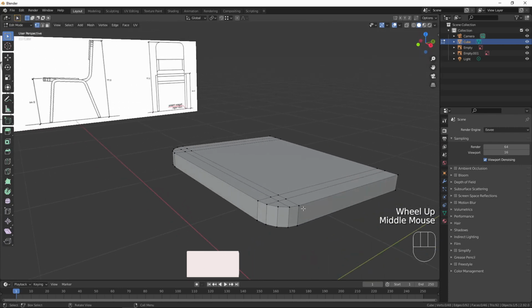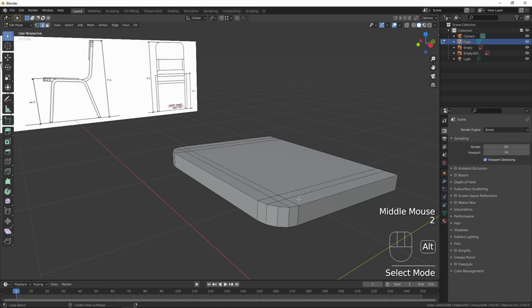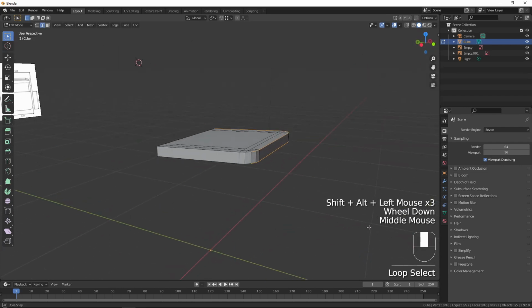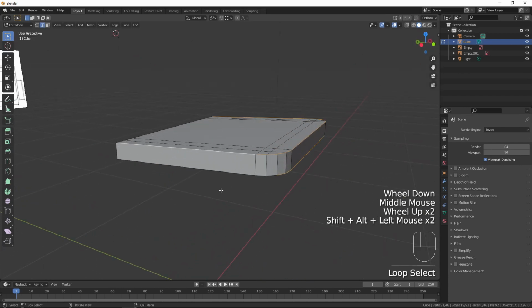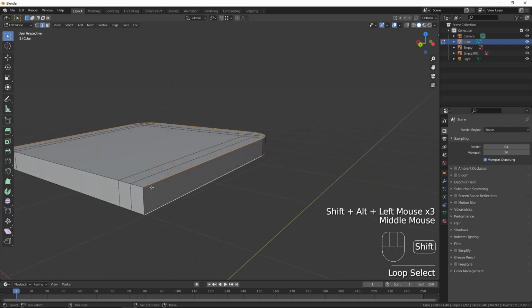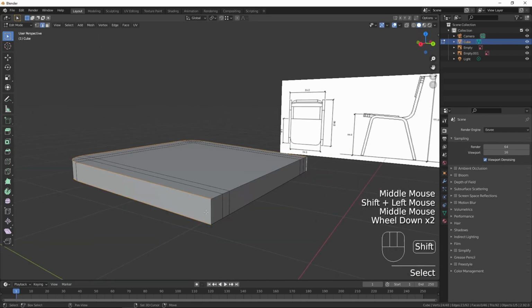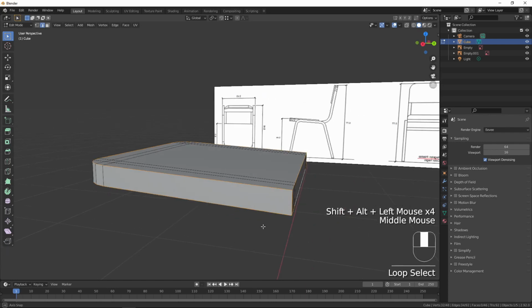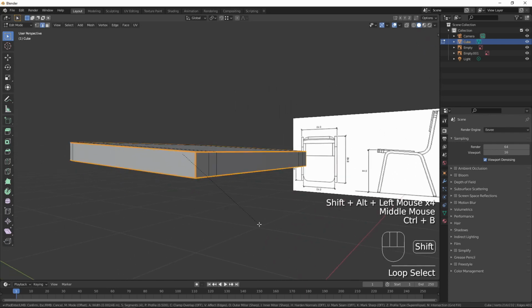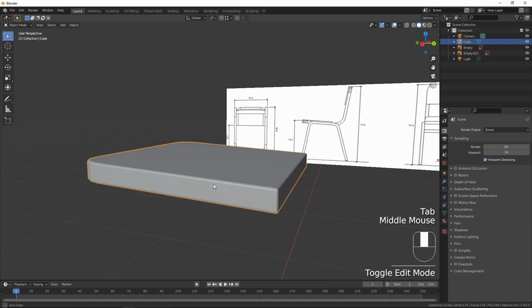Right, now all we need to do is go into edge mode with 2 on the keyboard and select all the edges around here. What we want to do is give this a nice little bevel, because nothing's sharp edged in real life. So let's do this. And, whoops. Control and B, and we'll bring that in, and I'm just going to bring that back so there's only 2 extra loops in the middle there, and we bring it out.